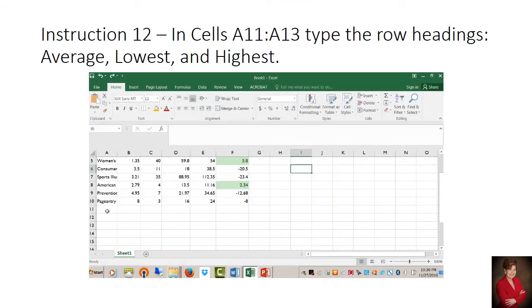Click in cell A11. Type average, press the Enter key. Type lowest, press the Enter key, and type highest.